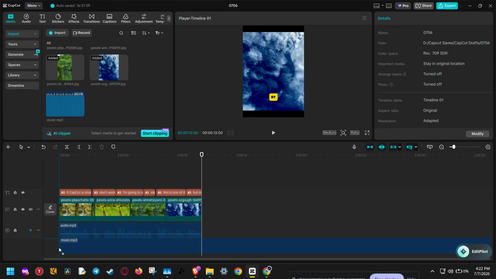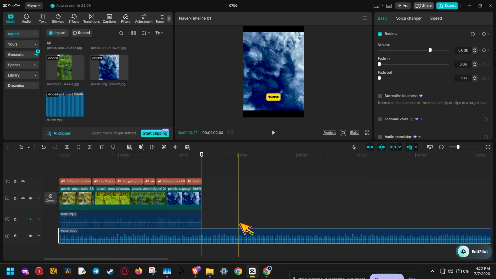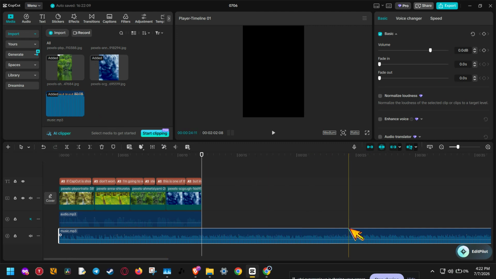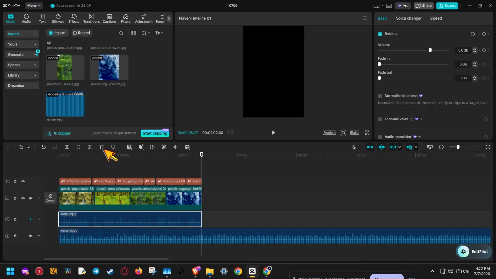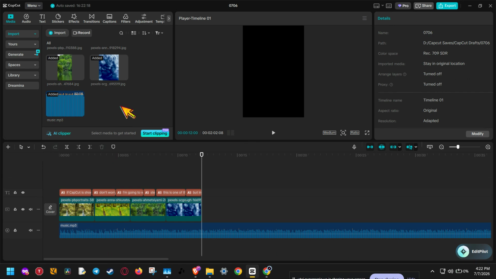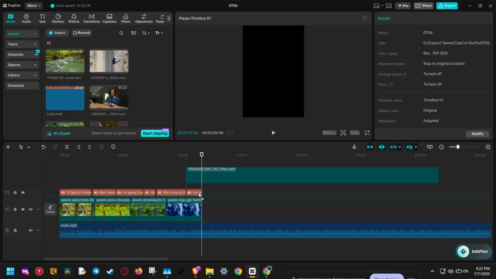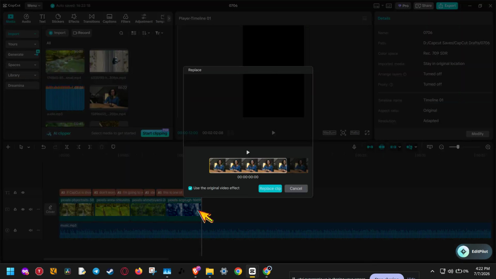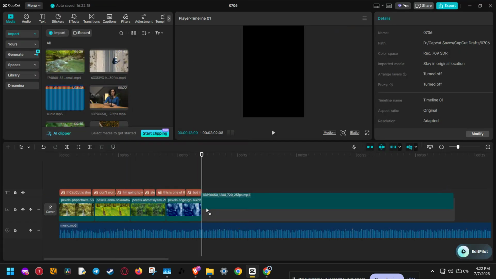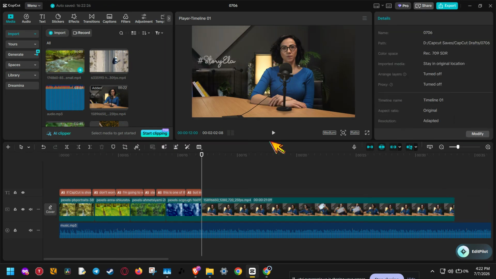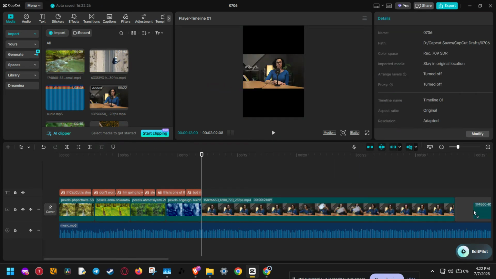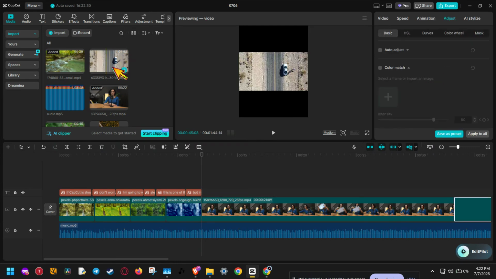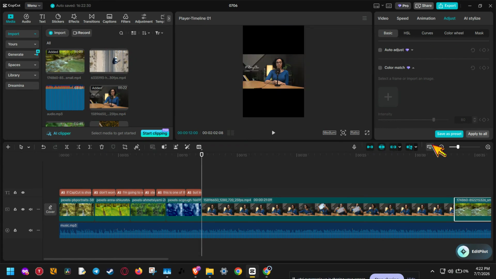Once the track is on the timeline, you can trim it, move it, or adjust it depending on your edit. If you want the music to play for the full video, make sure the clip length matches your project. If you only want a section of the song, you can cut it down to fit your content. This is especially useful for brand intros, product videos, promotional edits, and social media content where consistent music helps create a professional feel. And that's it, your brand music is now uploaded in CapCut and added to your timeline.